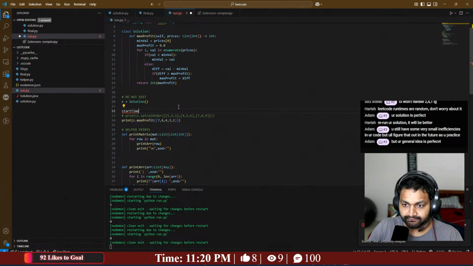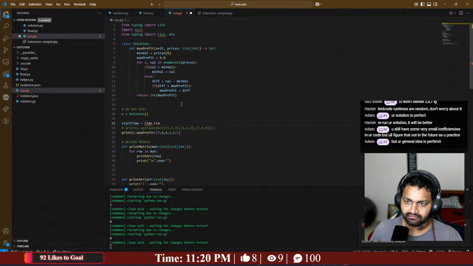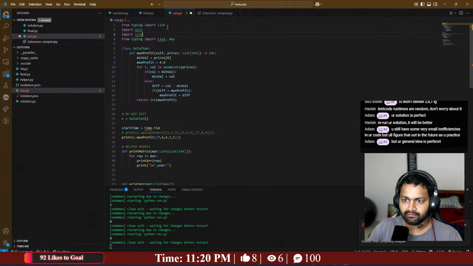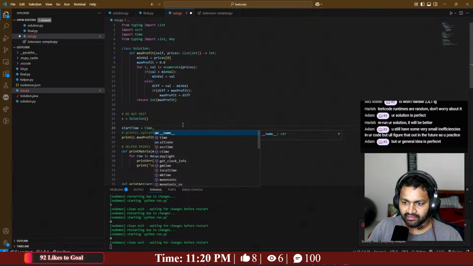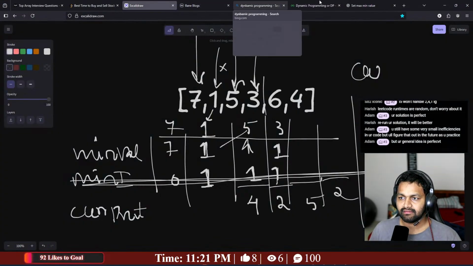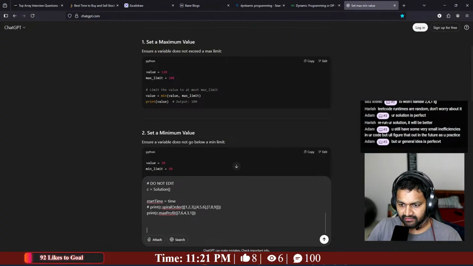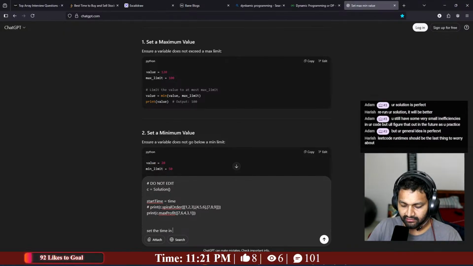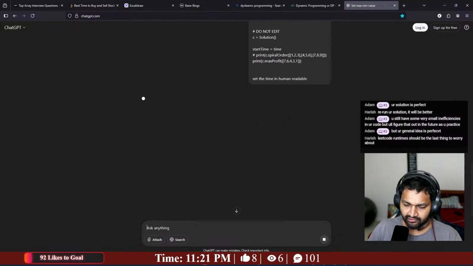Start time dot now, import time, just to see how much time this normally takes. Time dot now, import time dot now, no, wait, time. I get the time in human readable code, doesn't matter.